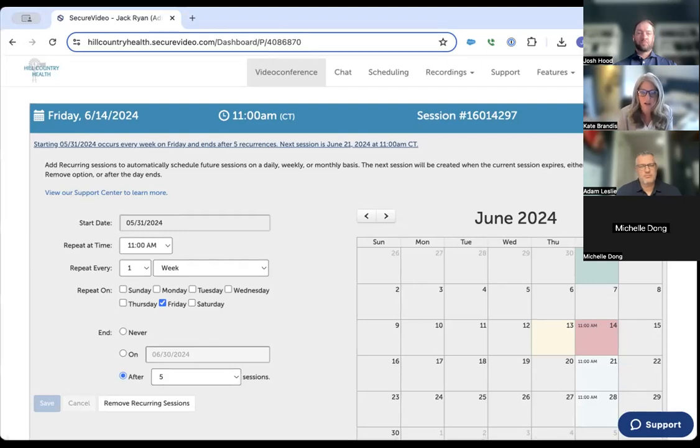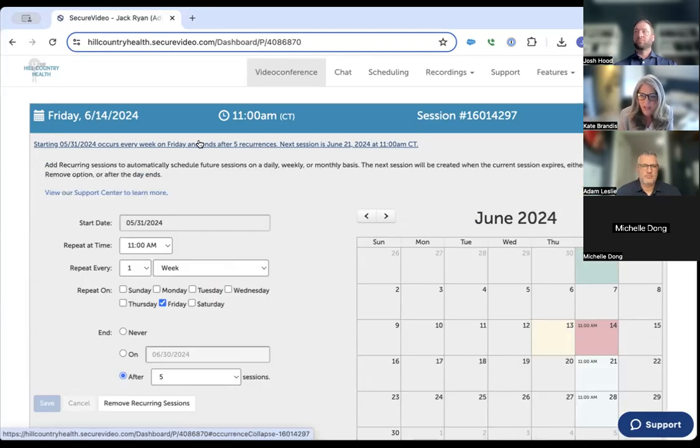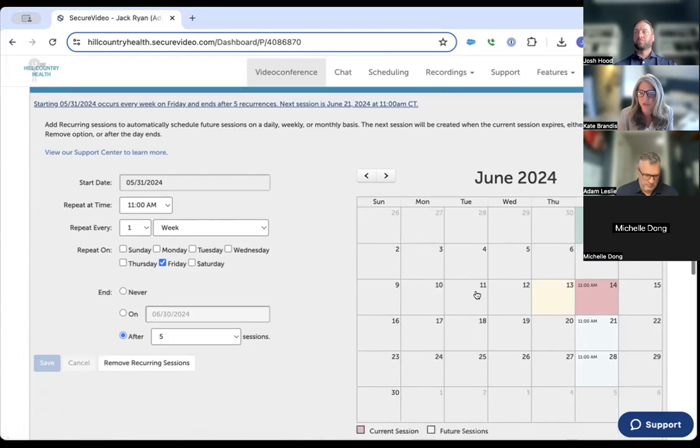But you can come in here and click this link right on that initial session where you've created the recurrence and open up this calendar view here. So if you notice, you can click ahead. See, there's all the sessions that are scheduled in the rest of June.